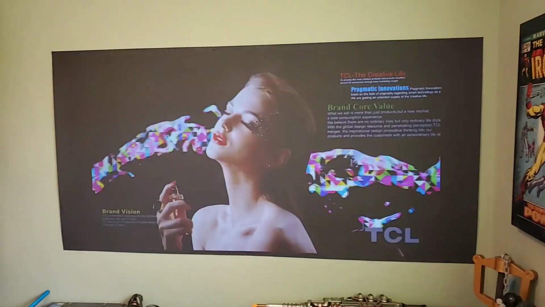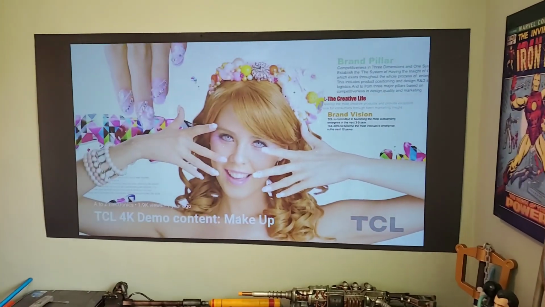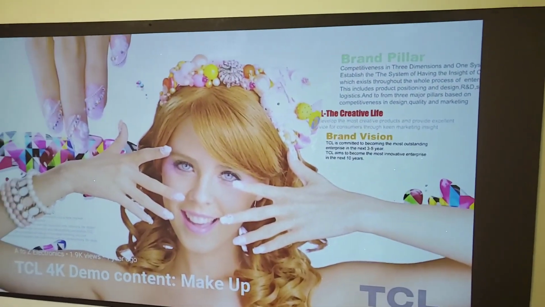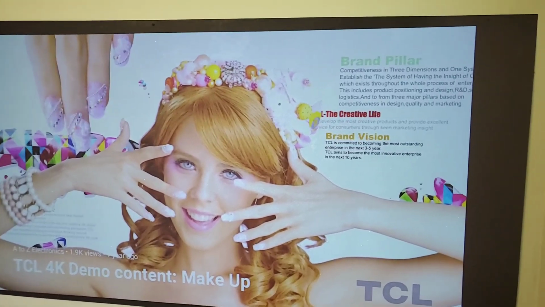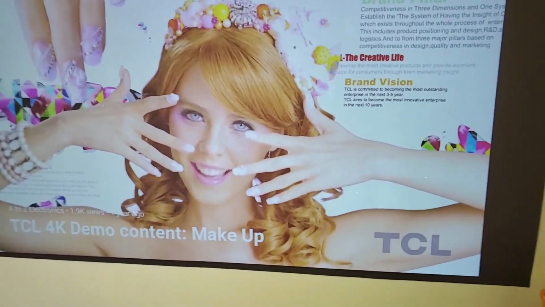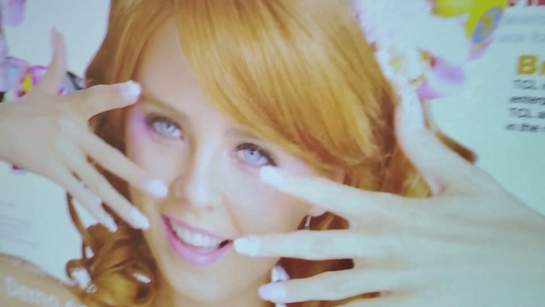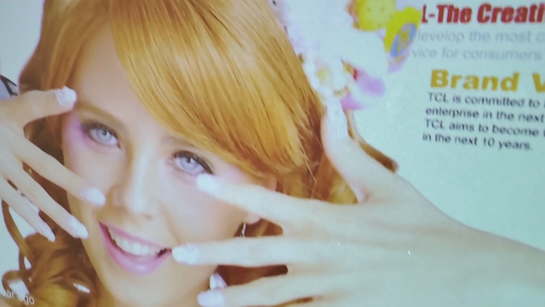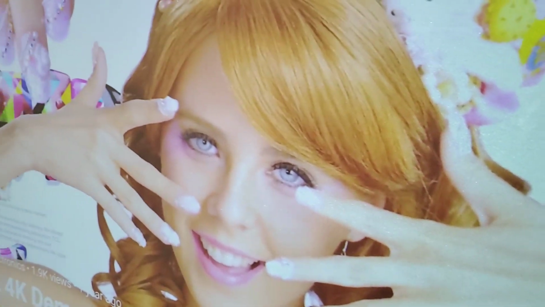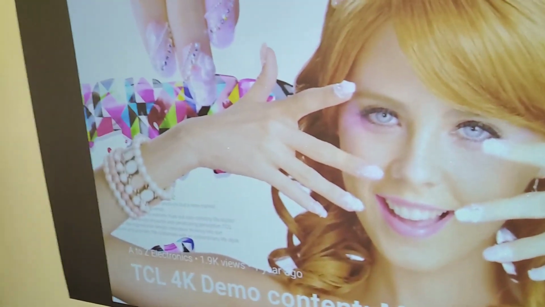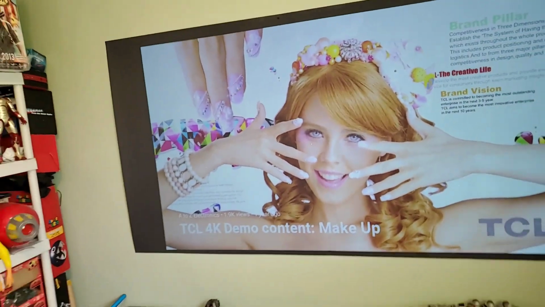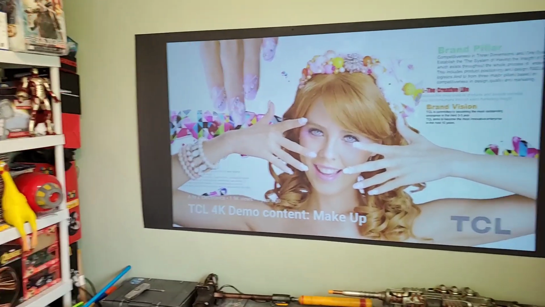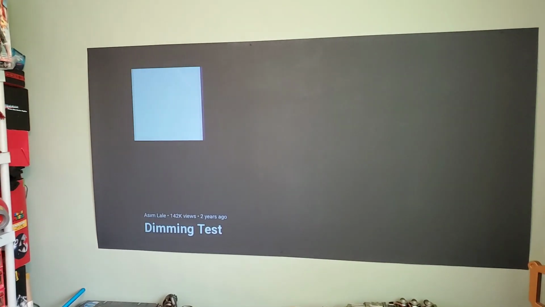Let me go back a minute and show you this right here. Look how beautiful the white levels are. This is how incredible this technology is. This is how beautiful the white levels are. And this is one of the brightest black screen paints on the market. This is something clearly a gray screen cannot do, or white.